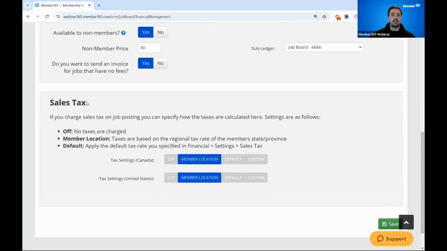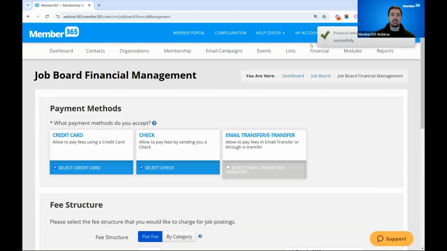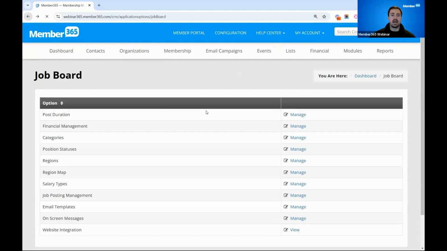And then finally, the sales tax settings. So do you want it set by member location, default tax settings, or do you want them off, or some custom settings? So we'll leave it at member location and then save those settings. And we'll hit back this time.